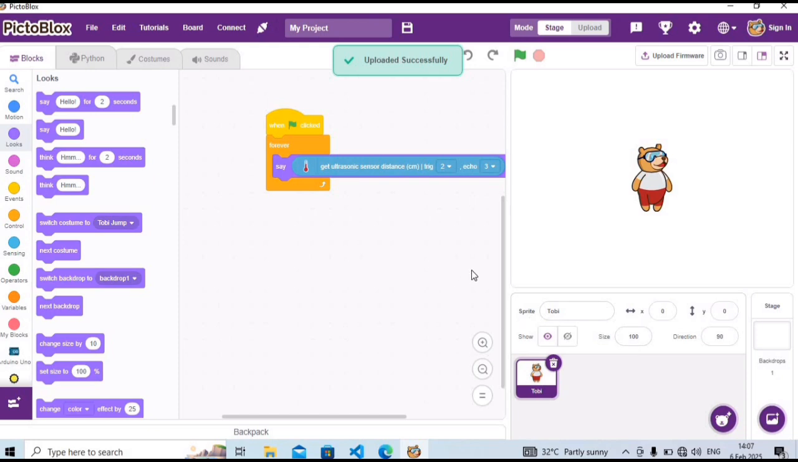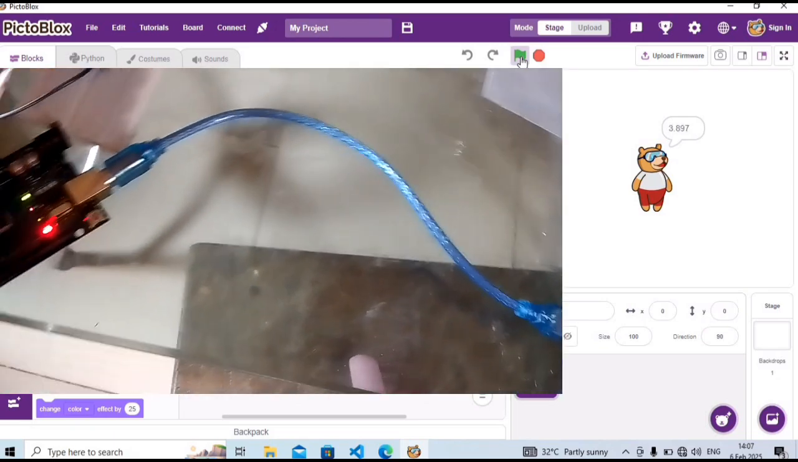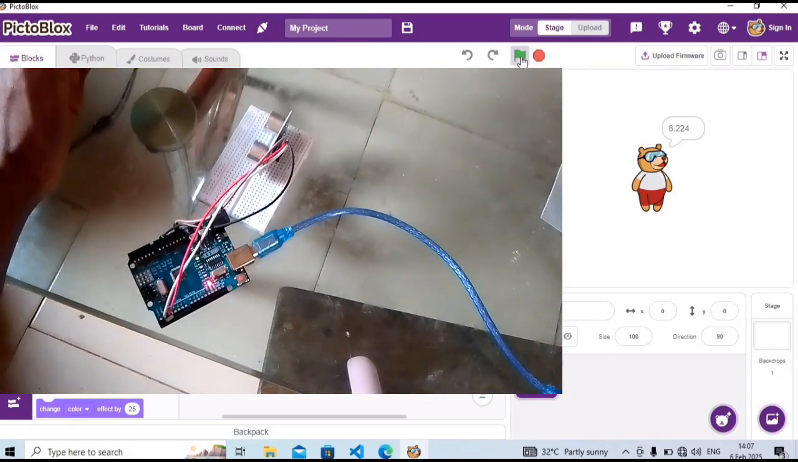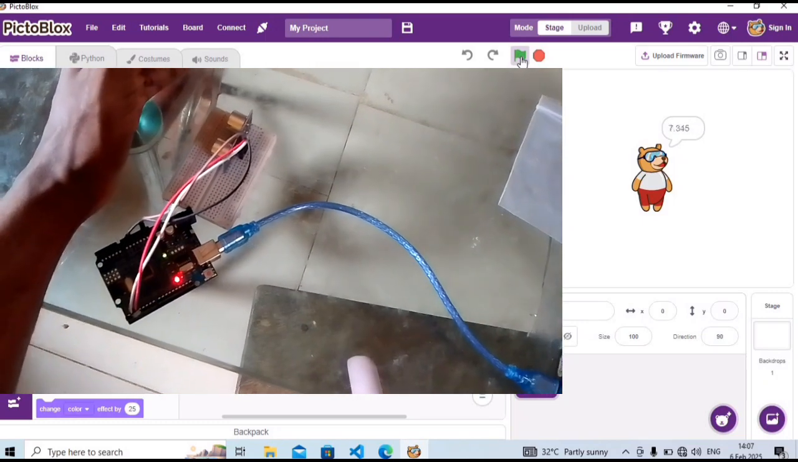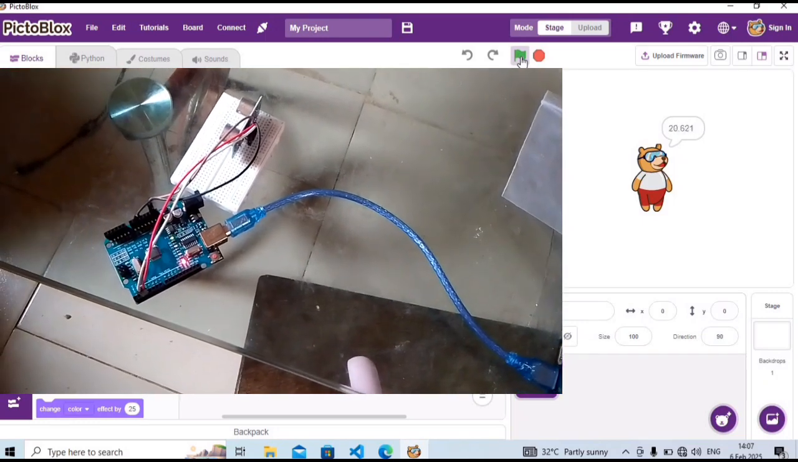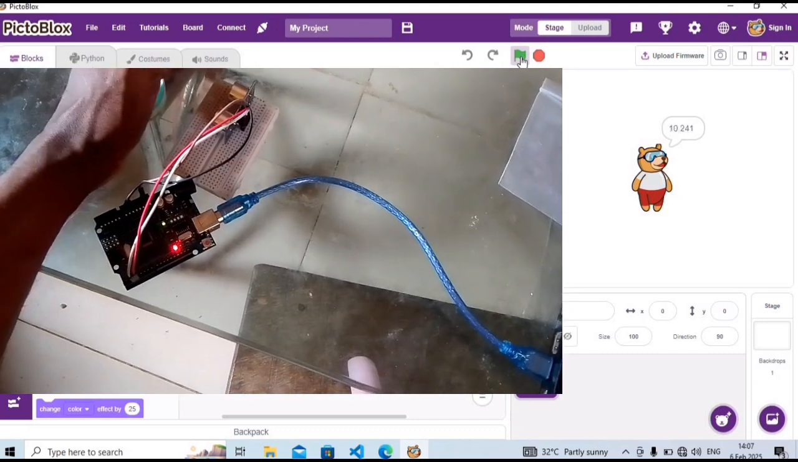So once it is uploaded, you are all set. All you have to do is click the green flag, then it starts measuring the distance. Once your hand moves closer to the ultrasonic sensor, it measures the distance in centimeters. So how far you are from it, it measures it.